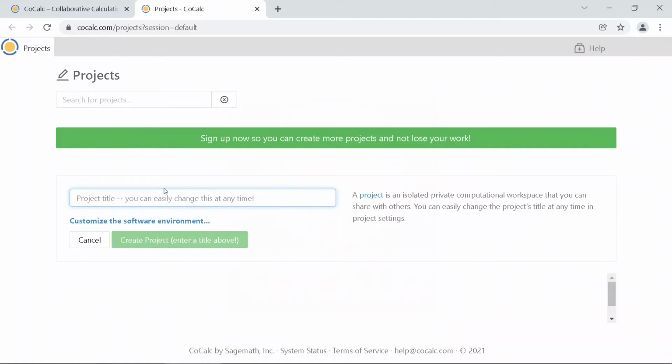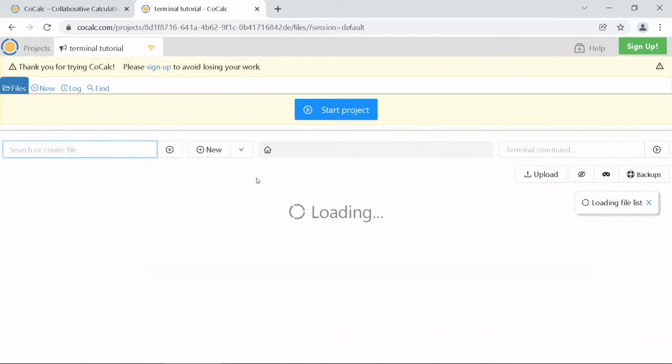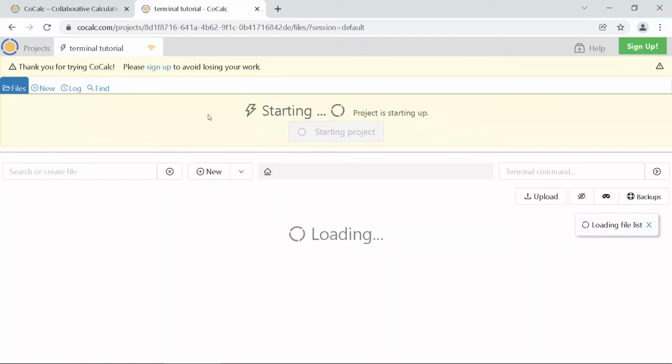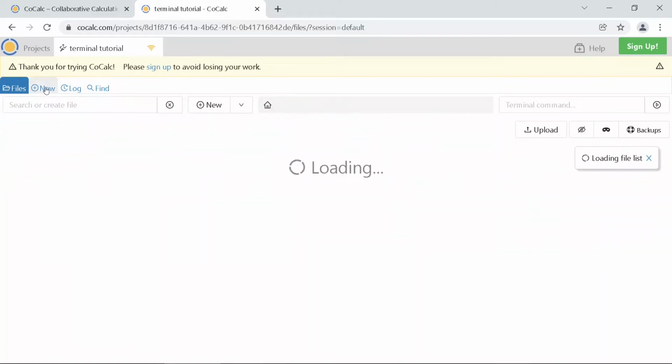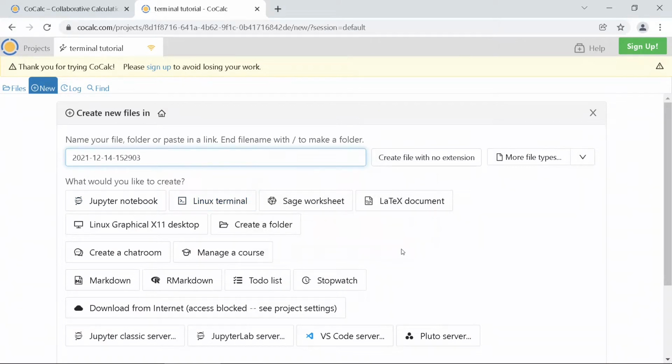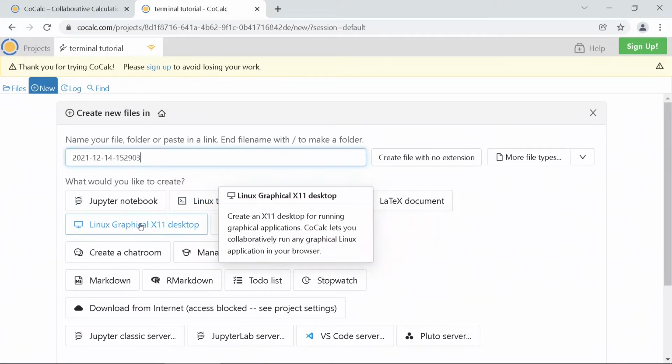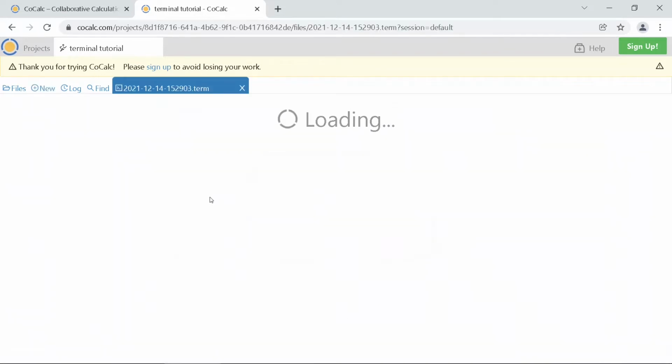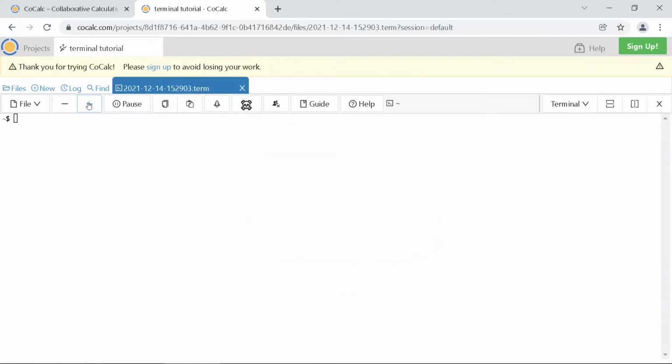And if you notice, let me call this terminal tutorial. Create. I've created the project, start project, and now I put new. Here you see I have a Linux terminal. I can even have a Linux graphical X11 desktop, so I can have a graphical interface with windows and everything. So here for this session we have a Linux terminal, and now I am in a Linux terminal. I can do whatever I want.